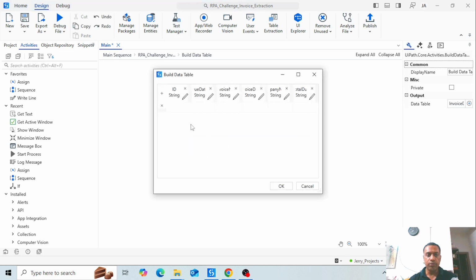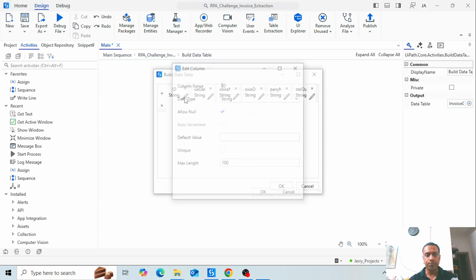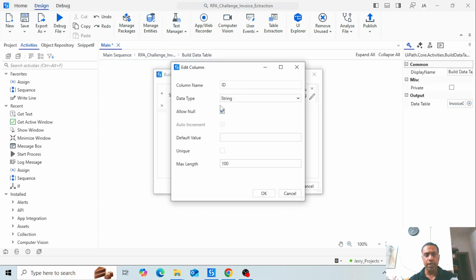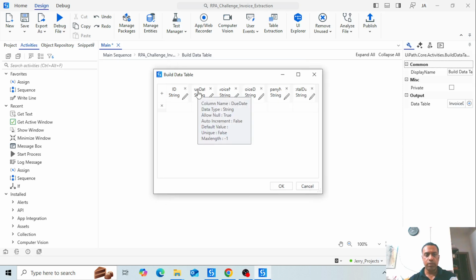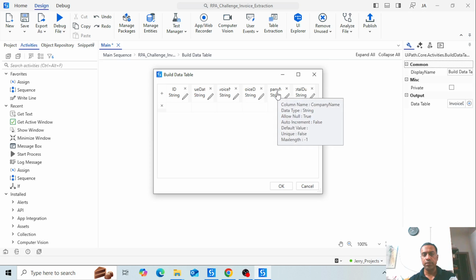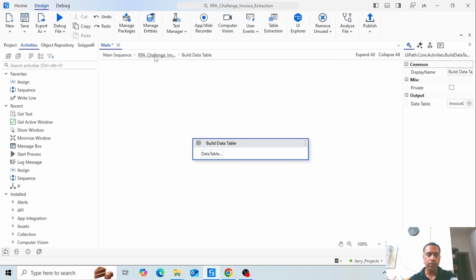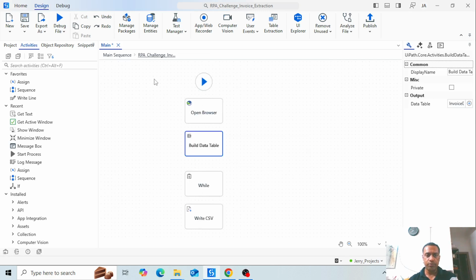Then you just keep hitting plus and start writing the columns. We are saying ID, data type is string, and all of that. Also the remaining 5: due date, invoice number, invoice date, company name, and total due. So we have created the data table. All that information is going to get published over here, and then from here we'll post it into the CSV and upload that.